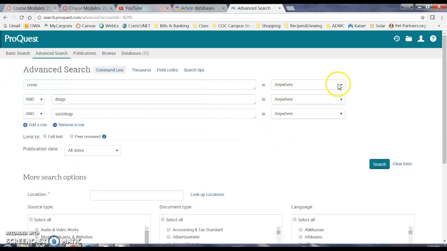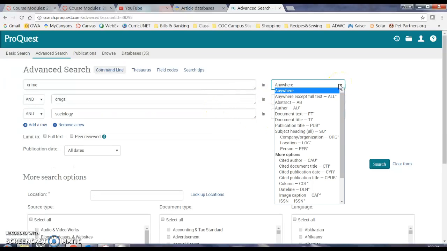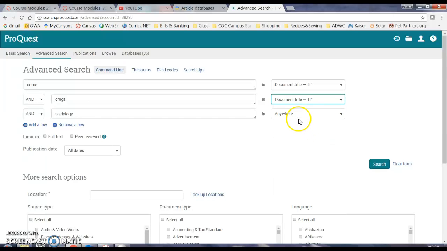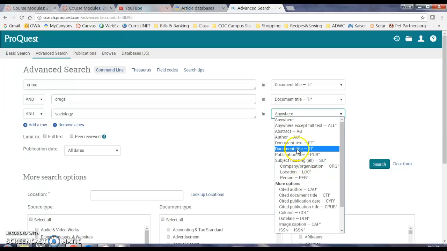Now, I can also change where I want to find those words. So let's say I want crime to be in the title of the document, or the title of the article. And I want drugs to be in the title of the document. But sociology, that can be anywhere. And you see all these things I can search. And if I know a person, I can search on author.